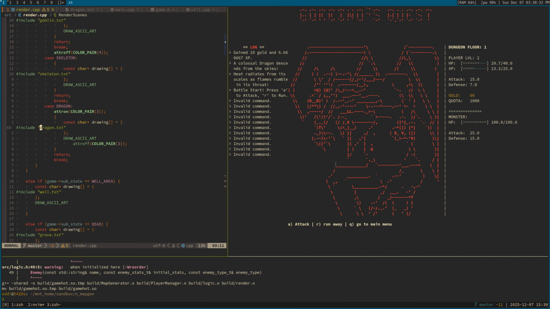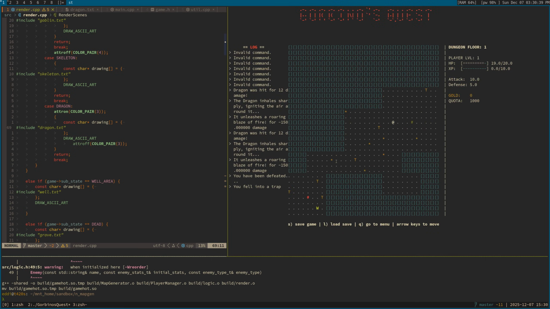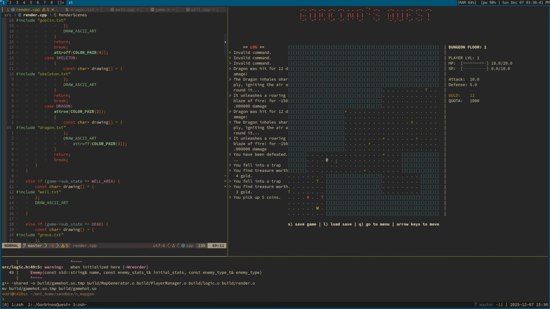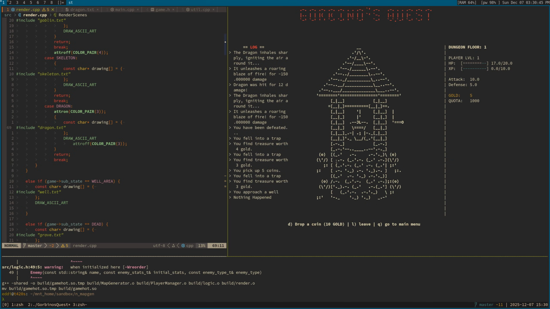So yeah, if you're curious about more stuff, I also added something called a wishing well, which if you have money, you can drop a coin in there, and well, in this case, nothing happens. So 3 things can happen: nothing, you get some health back, or you get some XP.